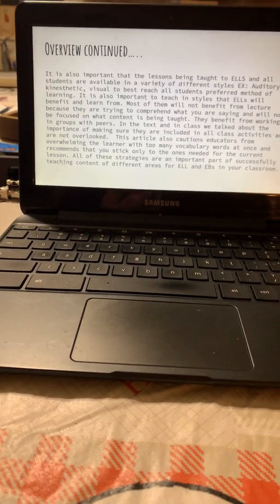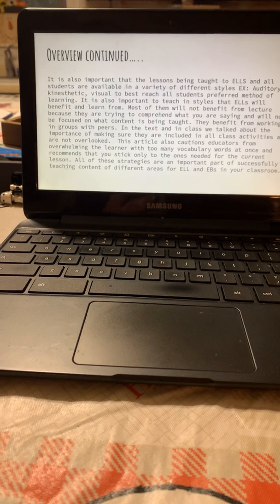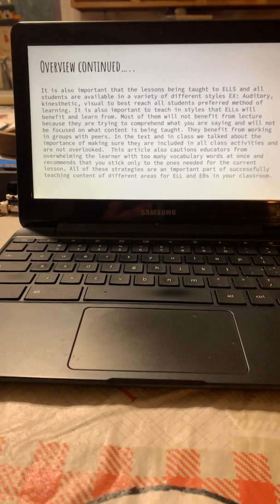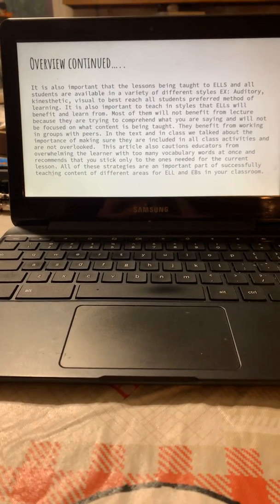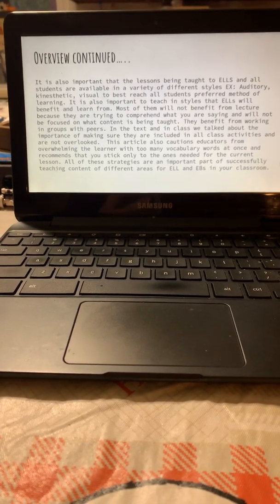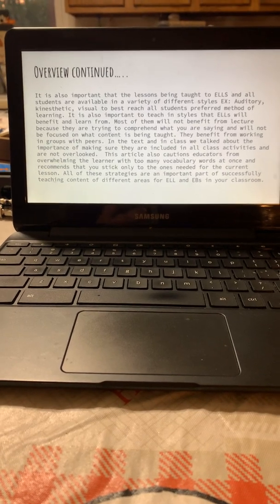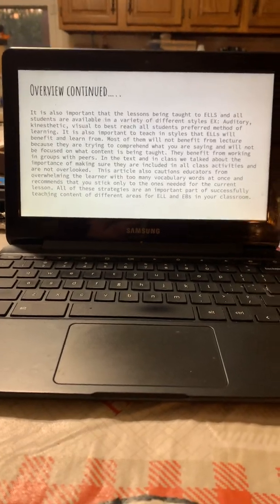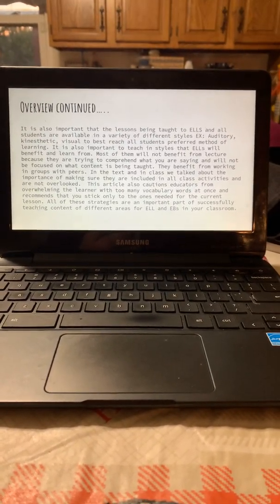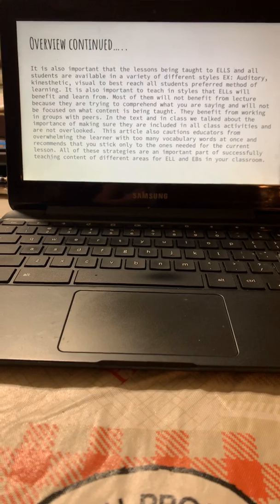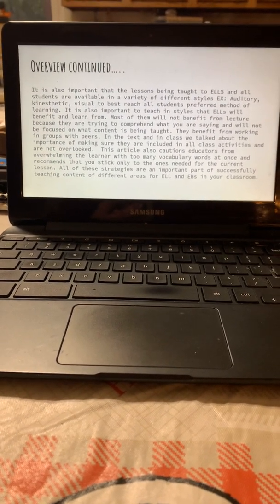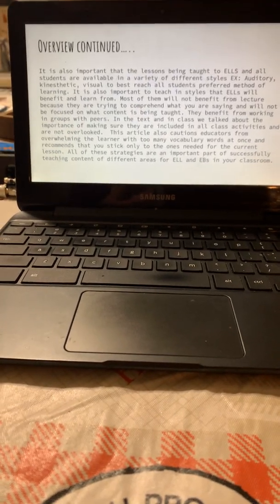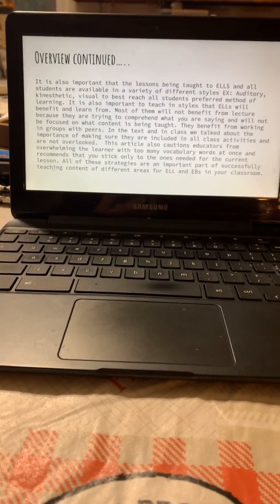It's also important that the lessons being taught to ELLs and all students are available in a variety of different styles. Auditory, kinesthetic, and visual are ways that you can best reach all students' preferred method of learning by not just lecturing, because I know in this semester in the text it's talked about that studies have shown that students don't benefit from lecture alone, and that they also need that hands-on learning and being able to see for themselves and do it for themselves in order to really retain the information that you're teaching and understand it fully.